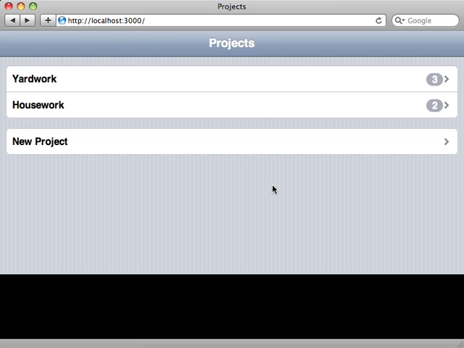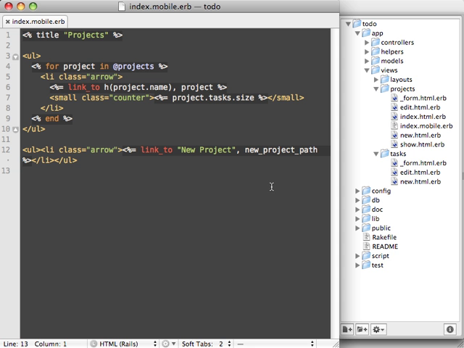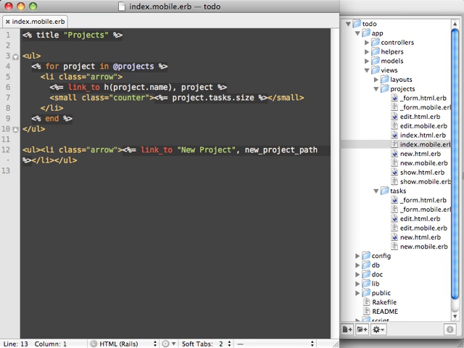Obviously this will be a little skinnier when displayed on an iPhone, but the interface works just as well in Safari here too. Now I'll need to do the other pages as well. Pretty much every view file in our application needs a mobile alternative, so I'll do that with a quick snap. And there we go.